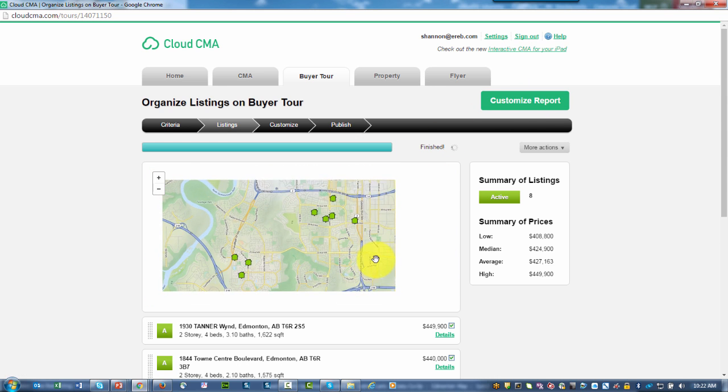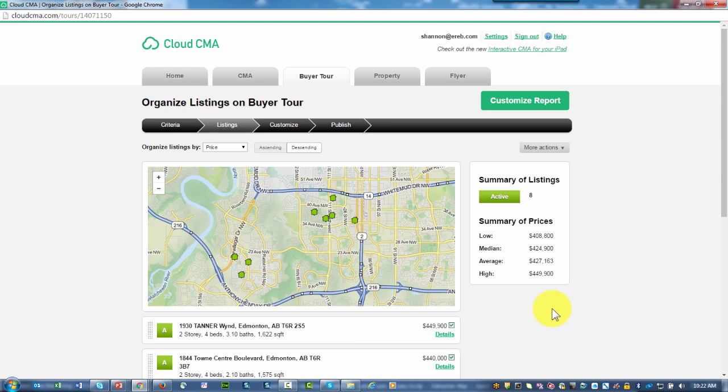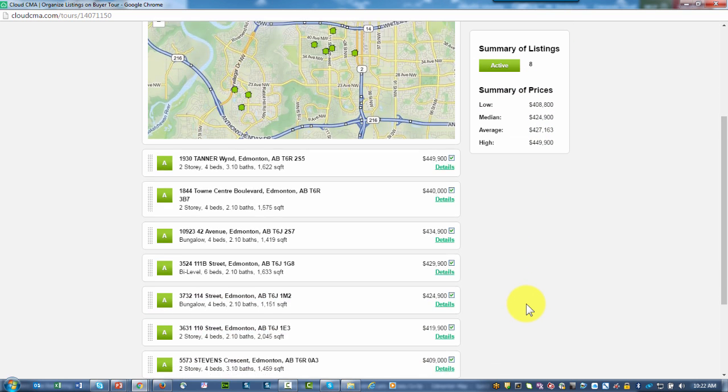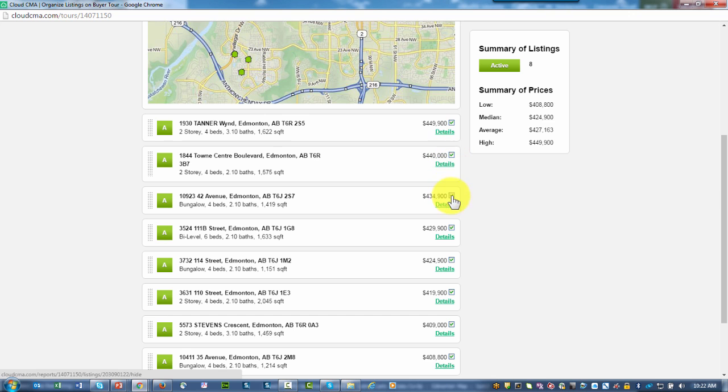They're displayed on a map showing their relative position one to each other. As you move on down the page, notice there's a summary of the listings. They are all active, and here's the price ranges with them. As you move on down the page, notice that we have check marks again.